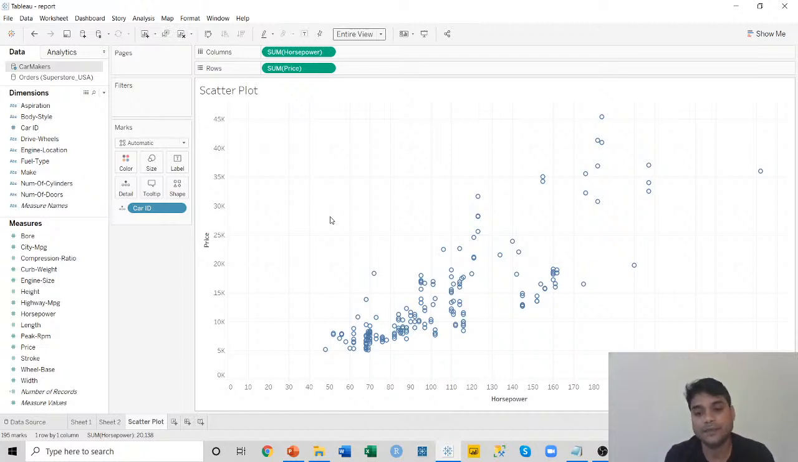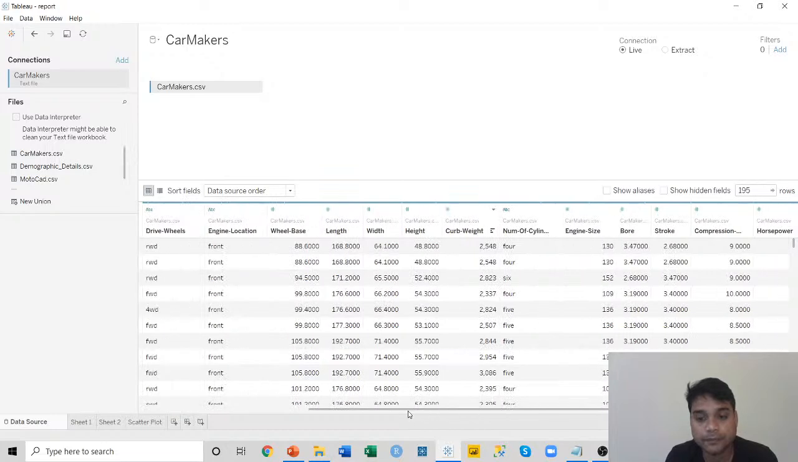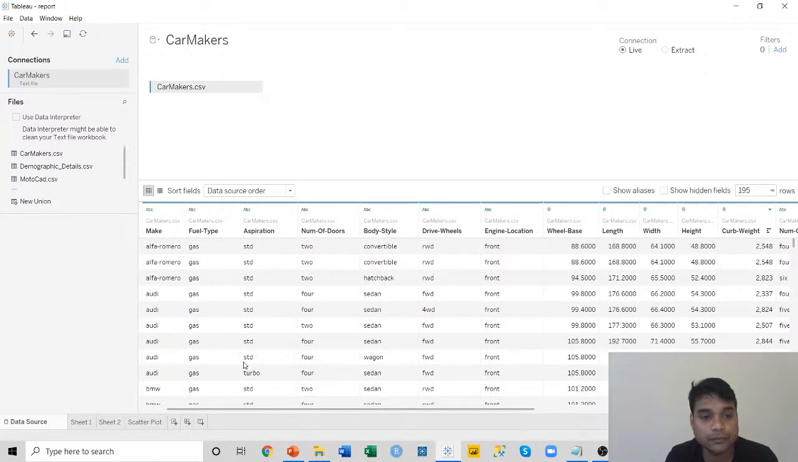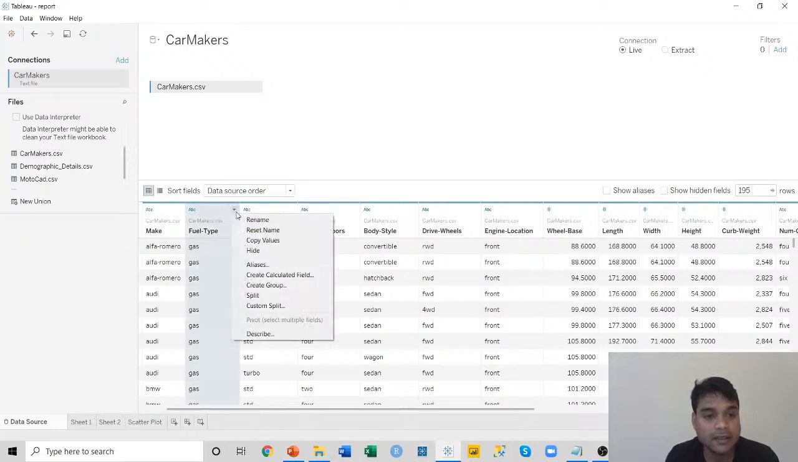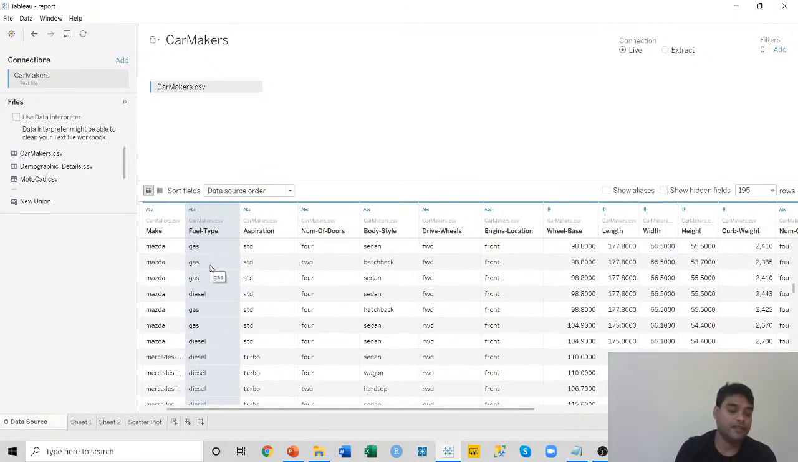The first condition: out of these car IDs, I wanted to know which cars come under the fuel type petrol and which come under the fuel type diesel. There is a fuel type dimension over here. Under the dimension section there is a fuel type column. Now if I go to the data source and look at fuel type, you can see there is gas and diesel. So gas stands for petrol, you can take it, and diesel.